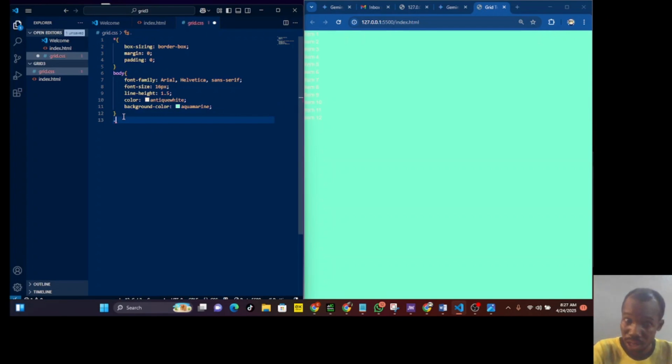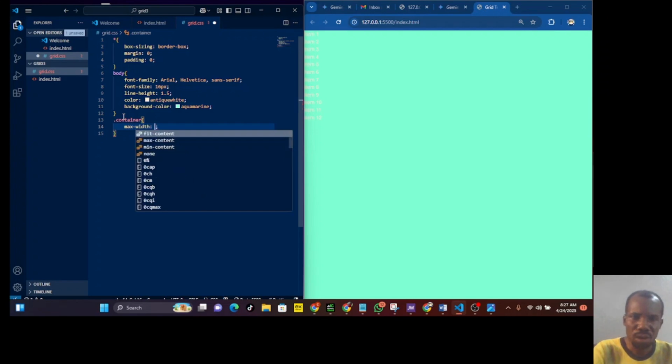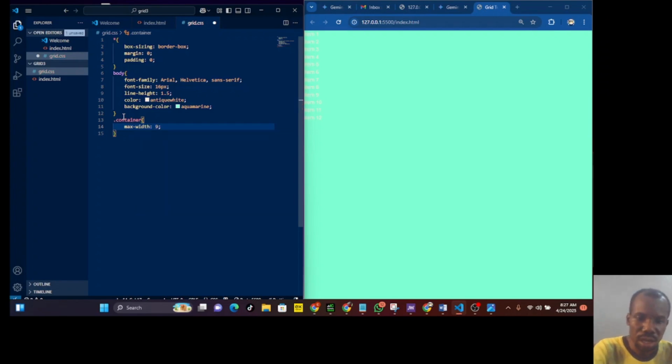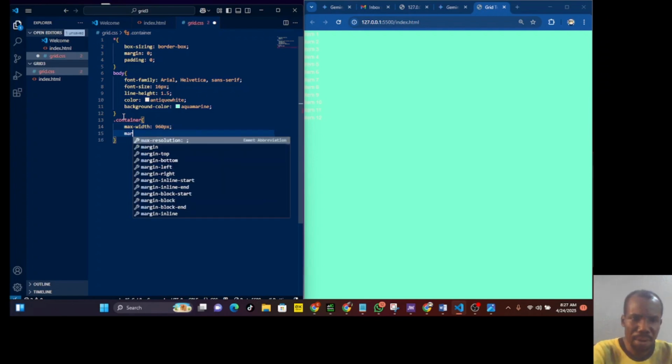So let's go ahead and then create our container. These are normal things. We are not working with grid yet. Before we go to grid, I will explain things to you. Dot container. And for the container, I want to have a max width of 960 pixels. It can be any size, but I just want to do 960 pixels.